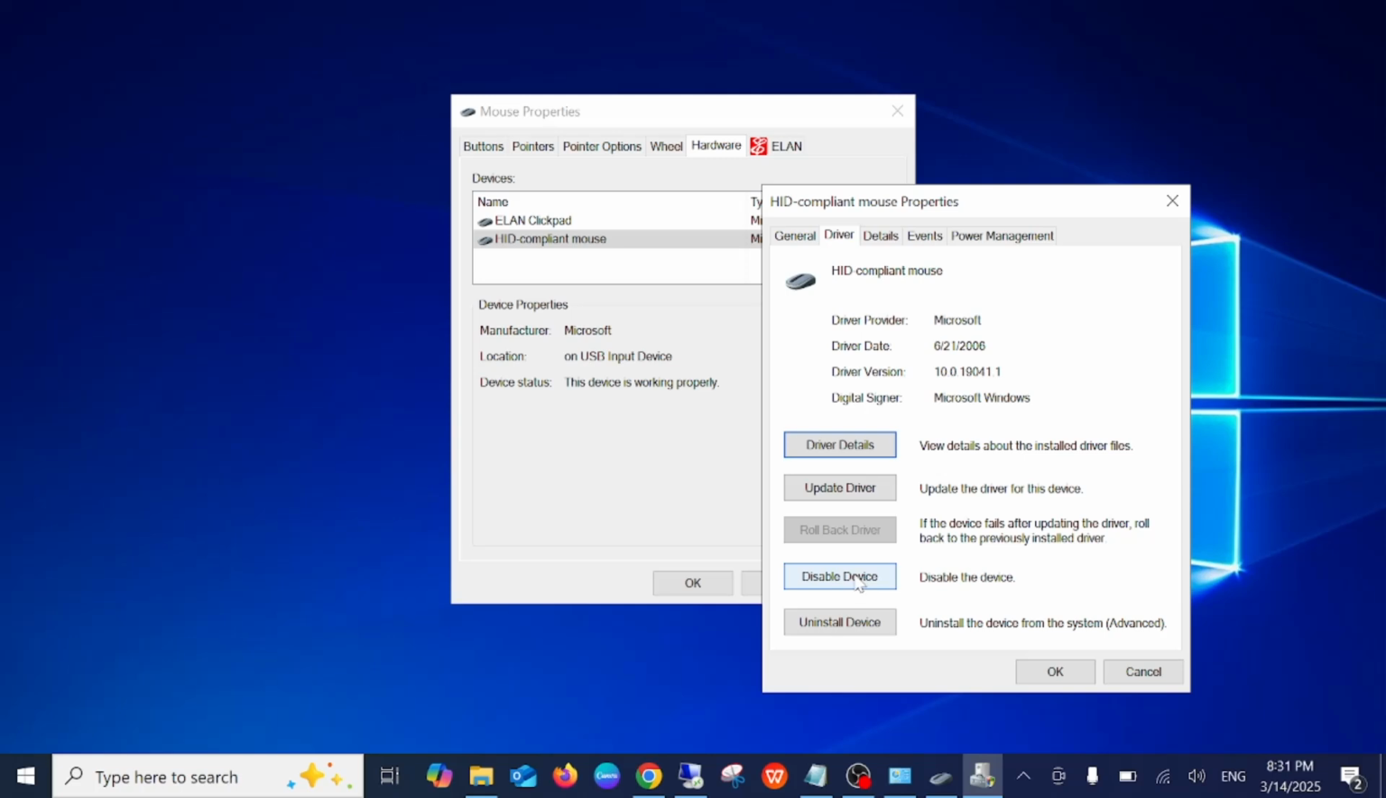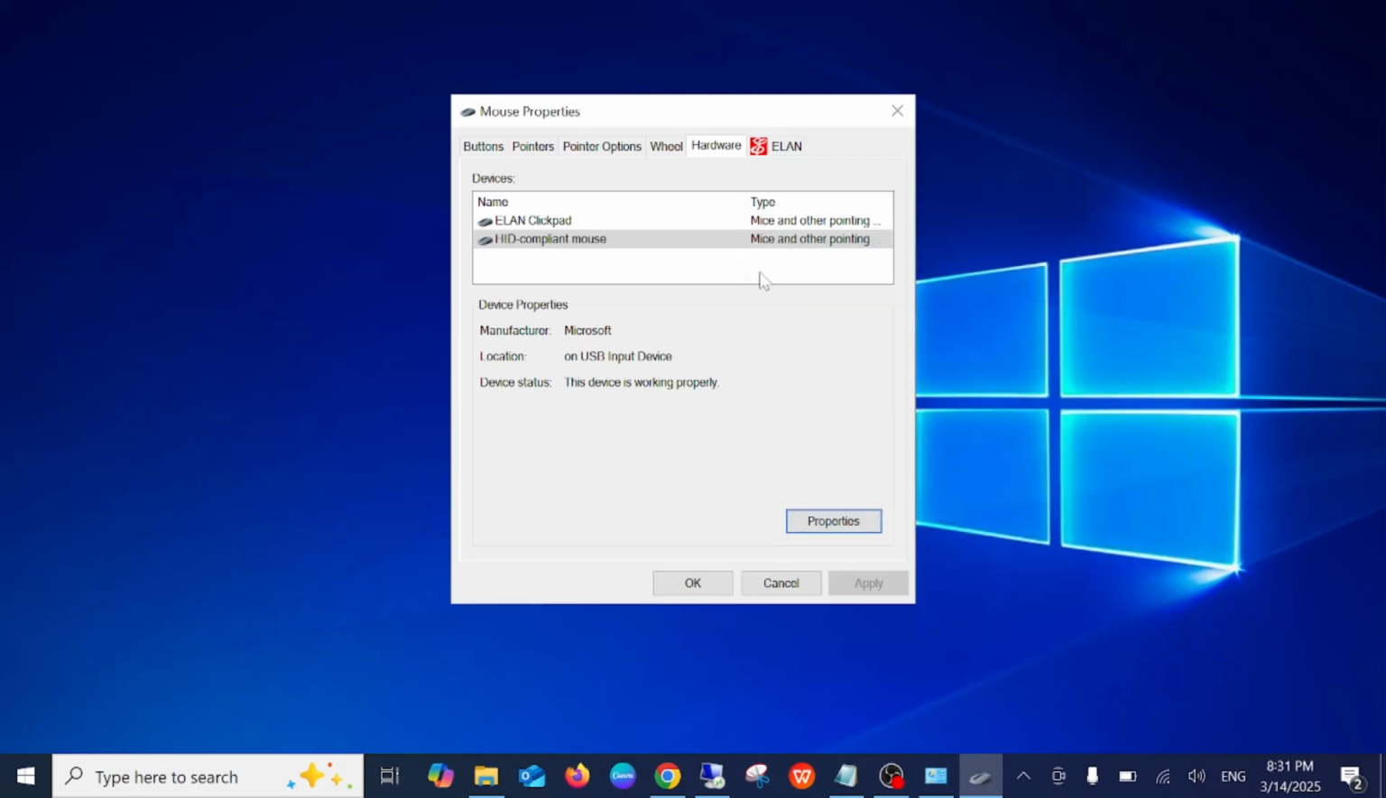You can also disable it once, and once you disable it, you have to use your fingerprint and re-enable it with the help of your touchpad, and see if that fixes your issue or not.